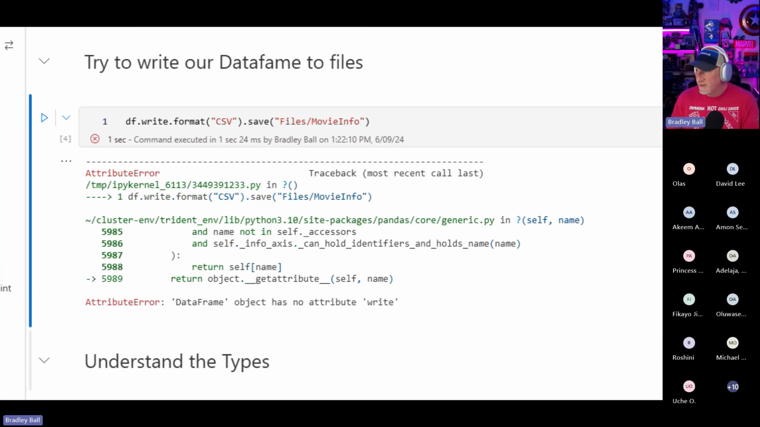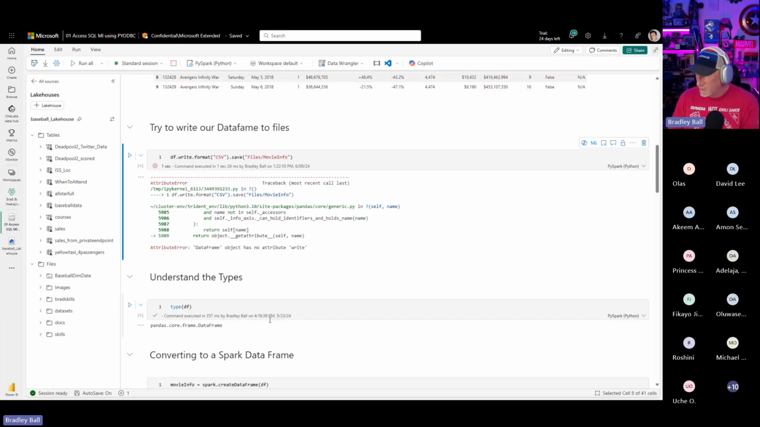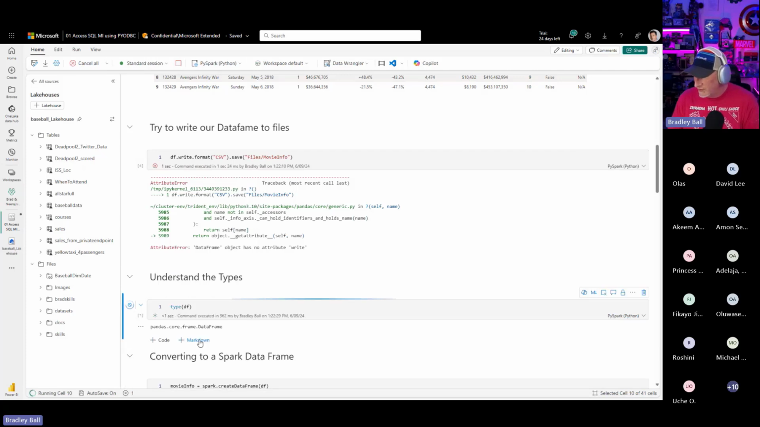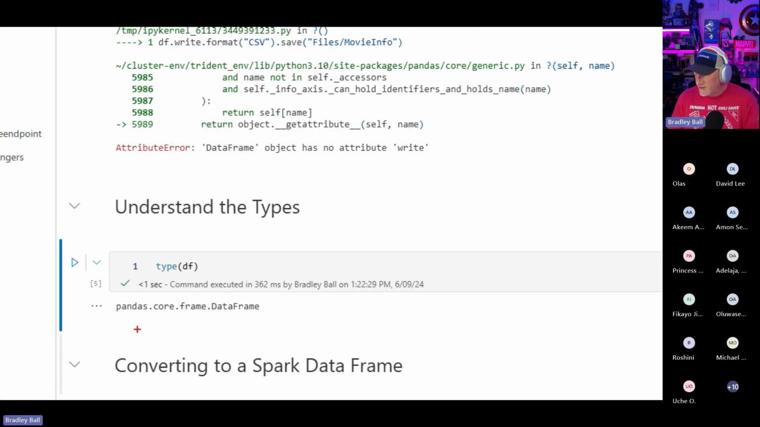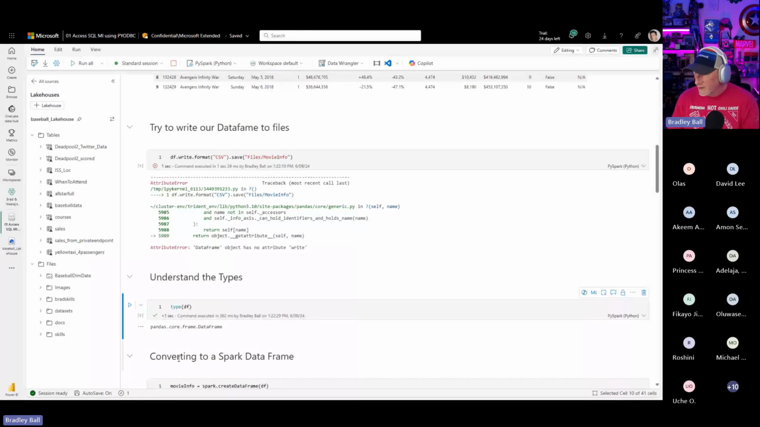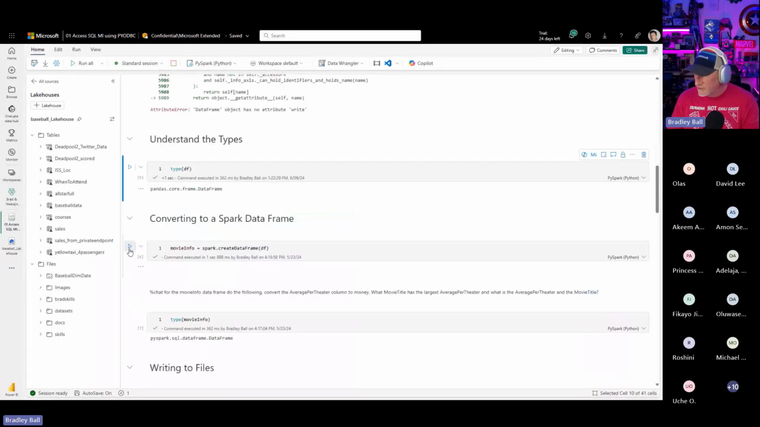Well, the reason I get that error is because it says there's no data frame object attributed to write. And that's because this is a pandas data frame. If I want to write something to my lakehouse, I need it to be a Spark data frame. So I'm just going to do a type df. And you can see down here that it's a pandas.core data frame.